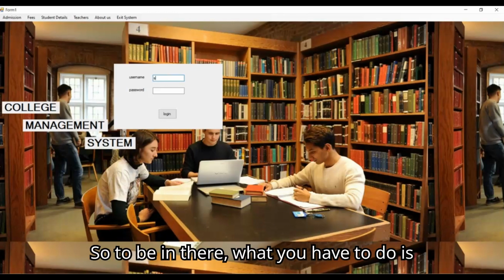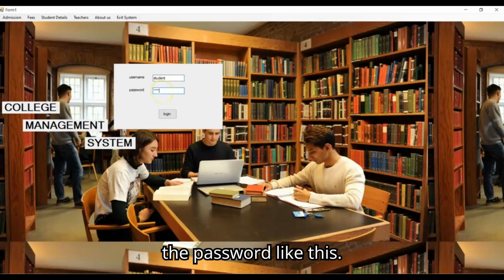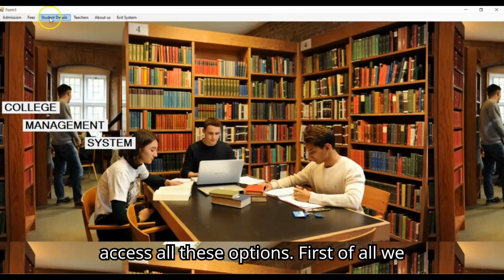To get in there, what you have to do is just write the username and the password like this, and then just click on login. Now you can access all these options.